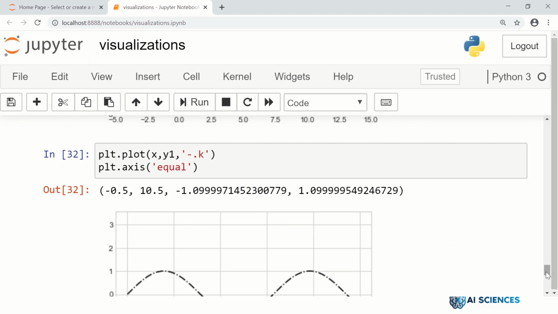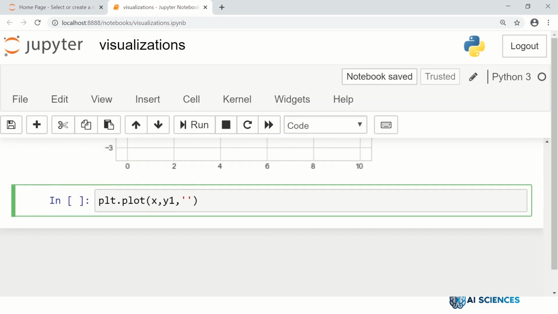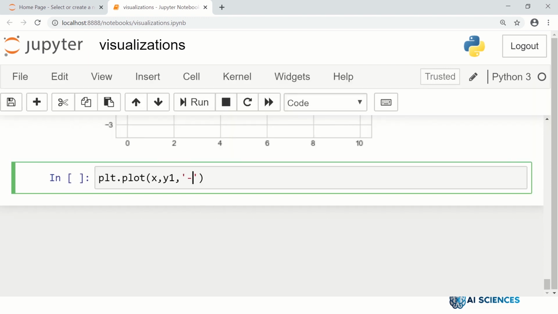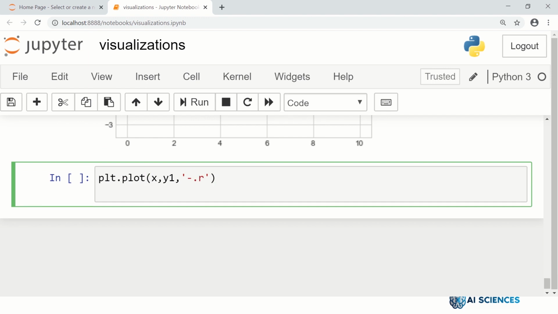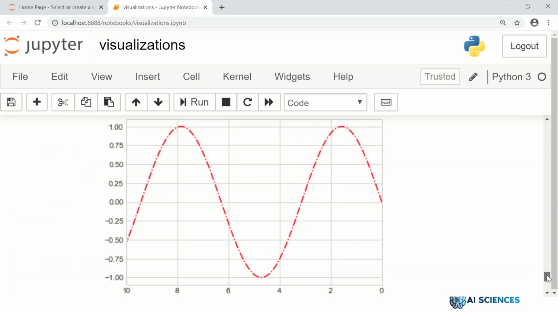There are other tricks as well. For example, you can reverse the plot just by reversing the limits. For example, let me plt.plot, let's say x and y1, and I want that as dash dotted, let's say red. And then what I do really is I actually reverse the limits. What I do is plt.xlim, and I say, okay, go from 10 to 0 rather than 0 to 10. And what it does is actually reverses the graph along x-axis.